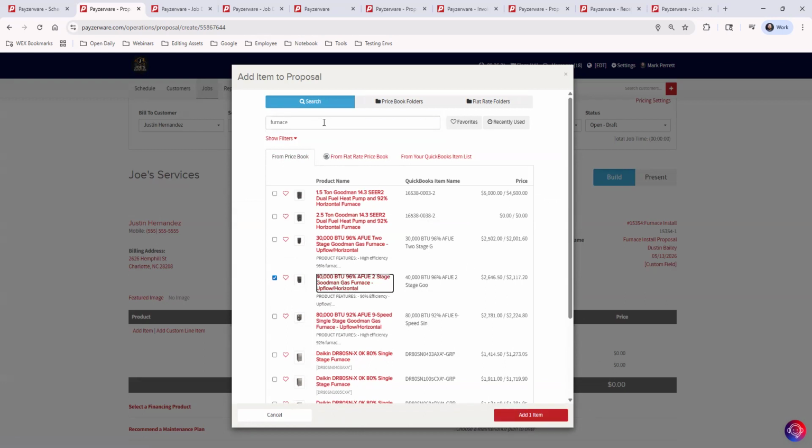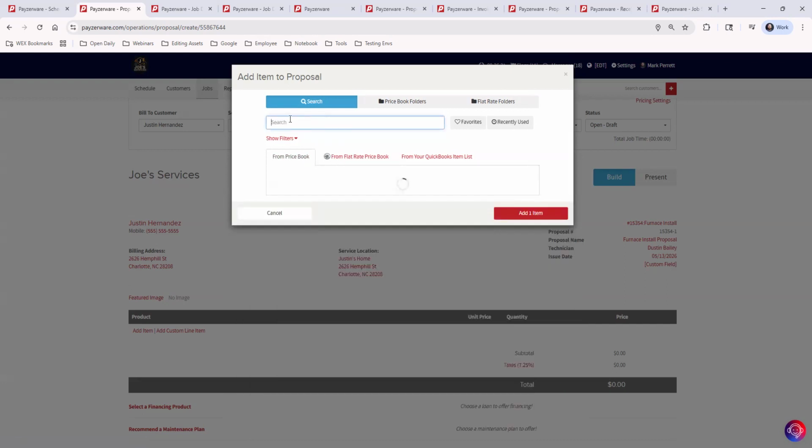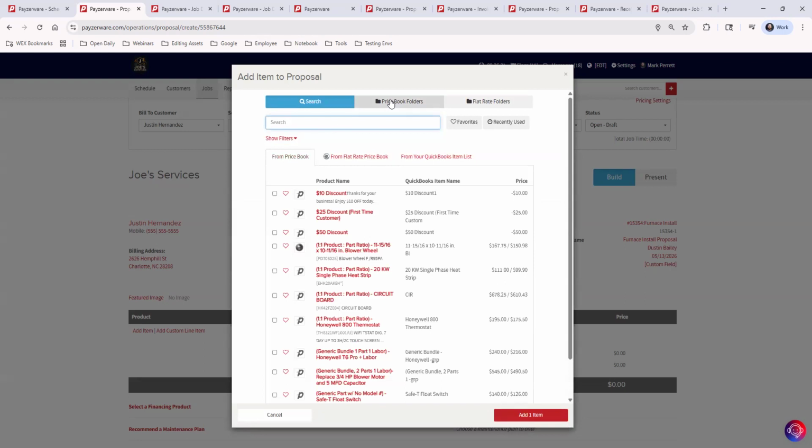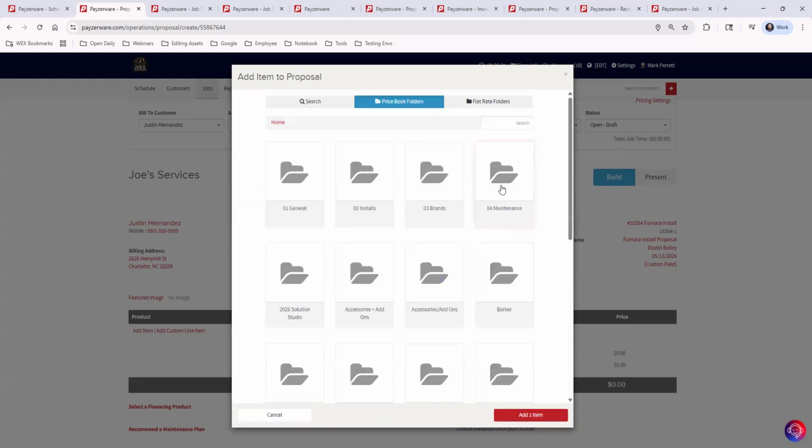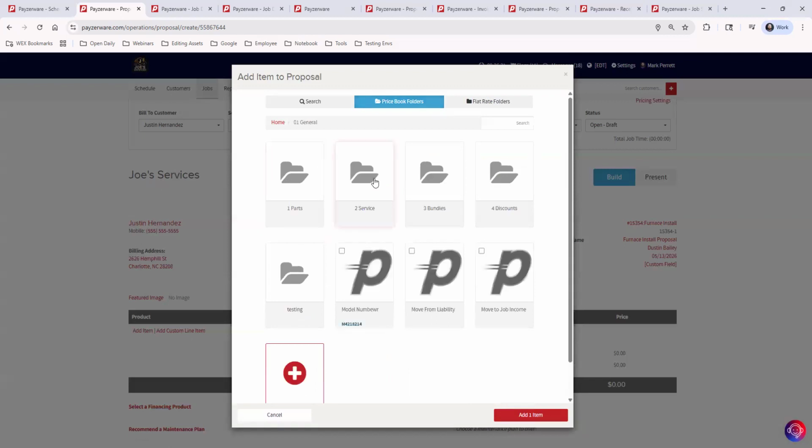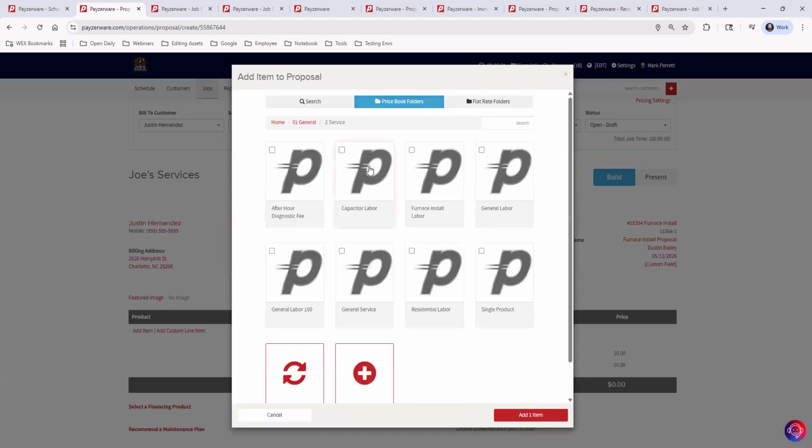And then I need some labor as well. So instead of typing in the search, I can also just look through my Pricebook folders. So we'll click Pricebook folders. And I know I want some general labor. So I'm going to click on general, service, and then pick the labor that makes sense for what I'm doing, maybe residential labor. Once I have all the items added, I will click Add to Items.